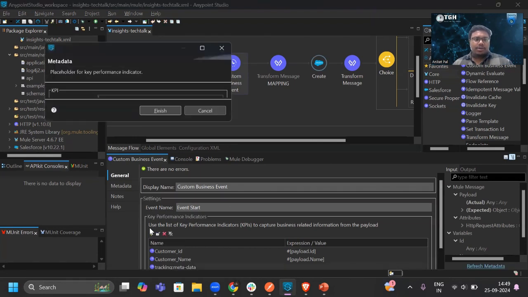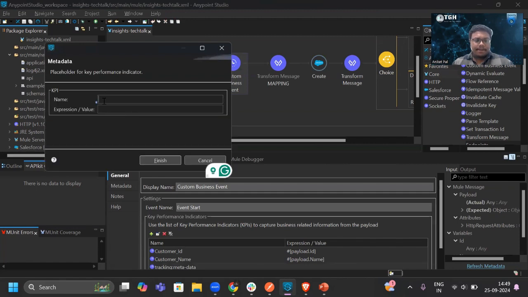What we need to do is click on the plus button, enlarge it, and write the business identifier. So let's say transaction. Let's say we are going to receive the transaction date from the payload, so we are going to write the expression for that. As I've already configured two different KPIs, I don't require any other.